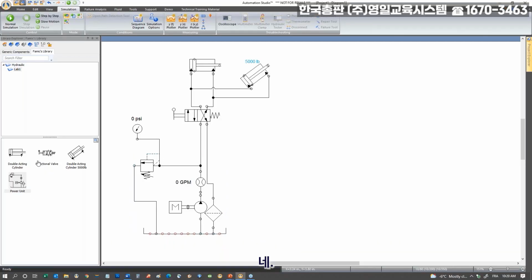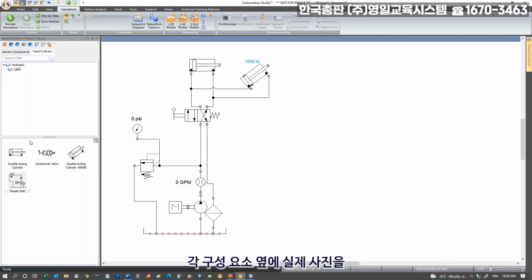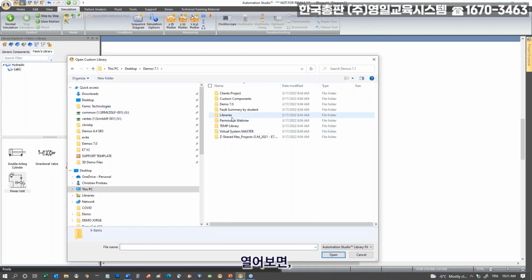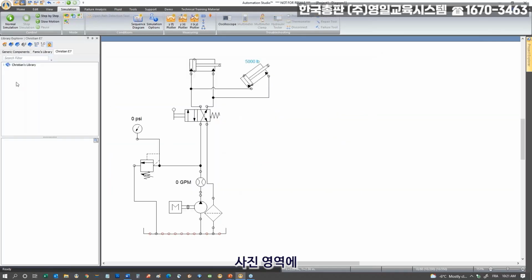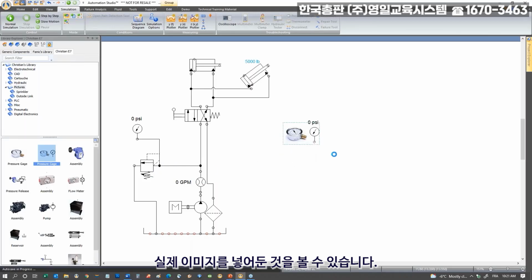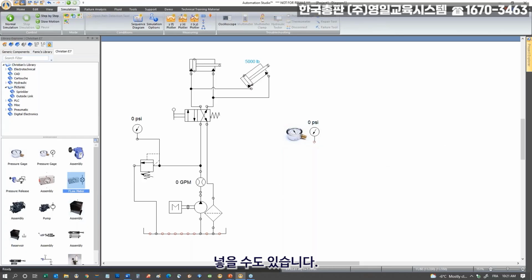Okay. Building a custom library like that is really interesting because you can also put pictures beside the component. And this is also very interesting. If I open a library that I've created, you'll see that in the picture area, I've put pictures beside the symbol. So these pictures can be pictures of your own equipment or actual pictures that you took from the web, for example. Okay, so this is pretty simple to do as well.